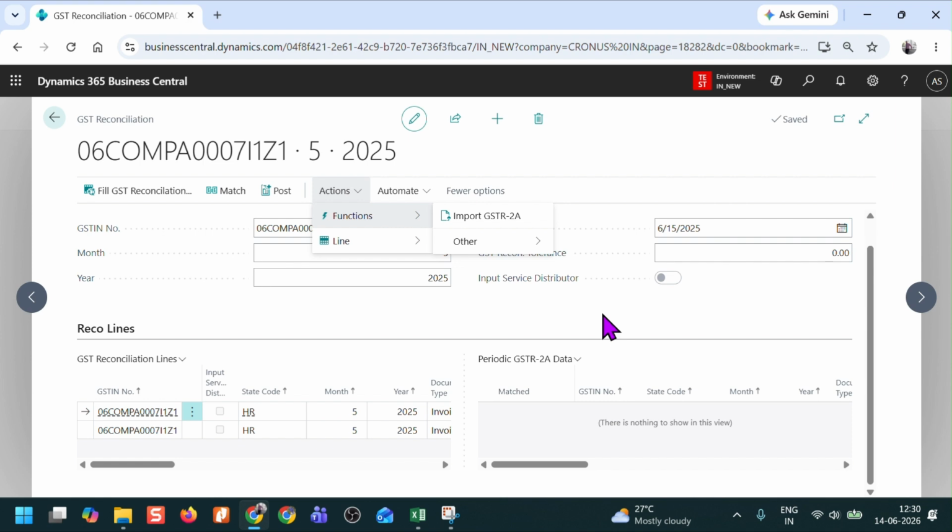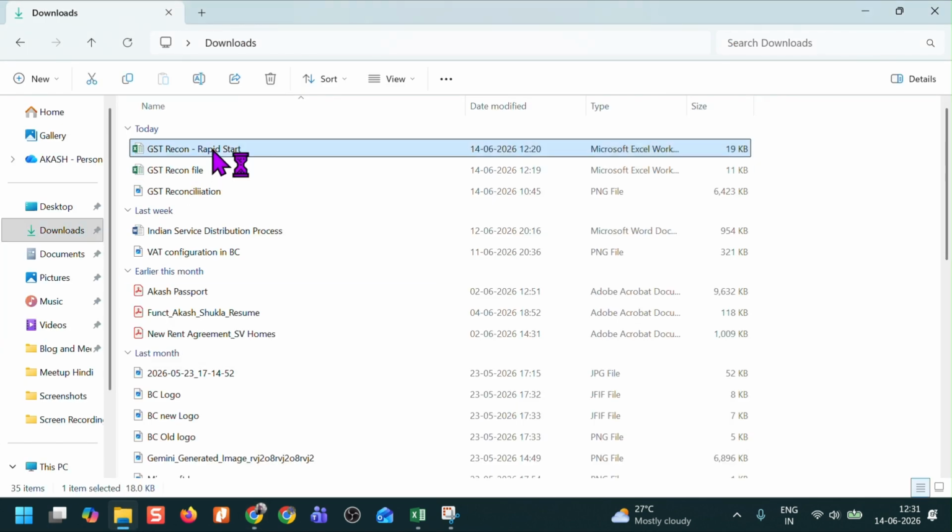If your import functionality is not working, then you have another way: you can use a configuration package. 281 is the GST reconciliation line table, and 18283 is the periodic GSTR-2A data table that you fill in the template. Let me show you the template that I have. So I'm opening this one.